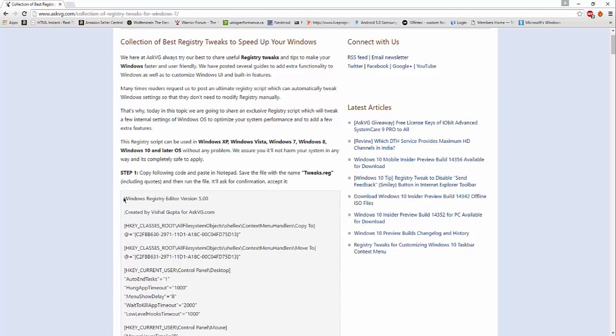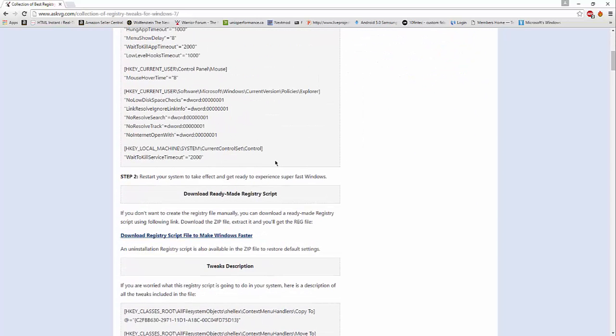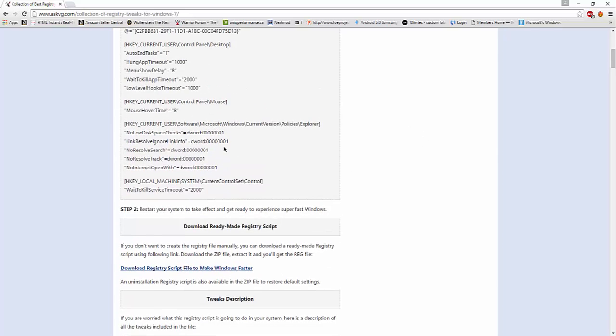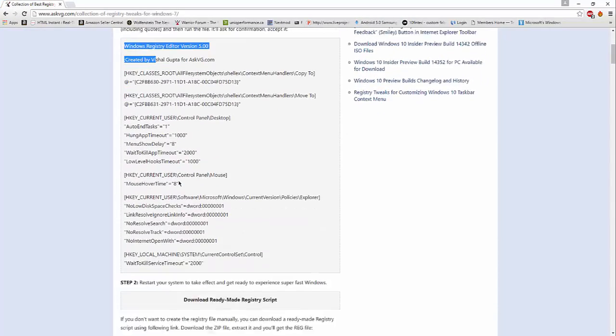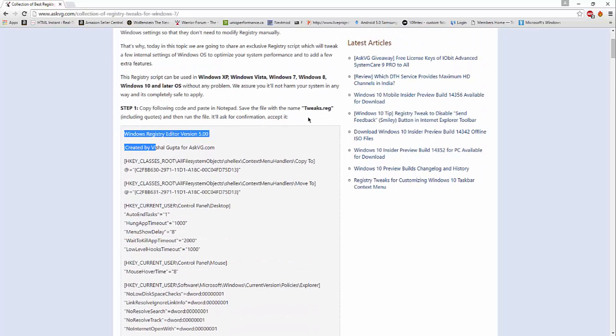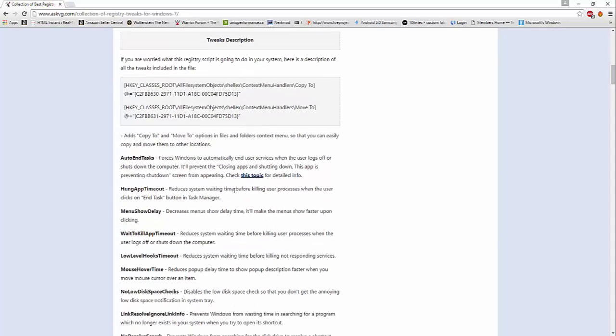Basically, you want to copy this information step. You see, you want to copy all this, and then make a file out of it like this. So when you copy and paste it in Notepad, you want to save it as .reg with the quotations. So just read through this information right here, so you understand much better. Restart your computer to get the effect, and that's pretty much it.